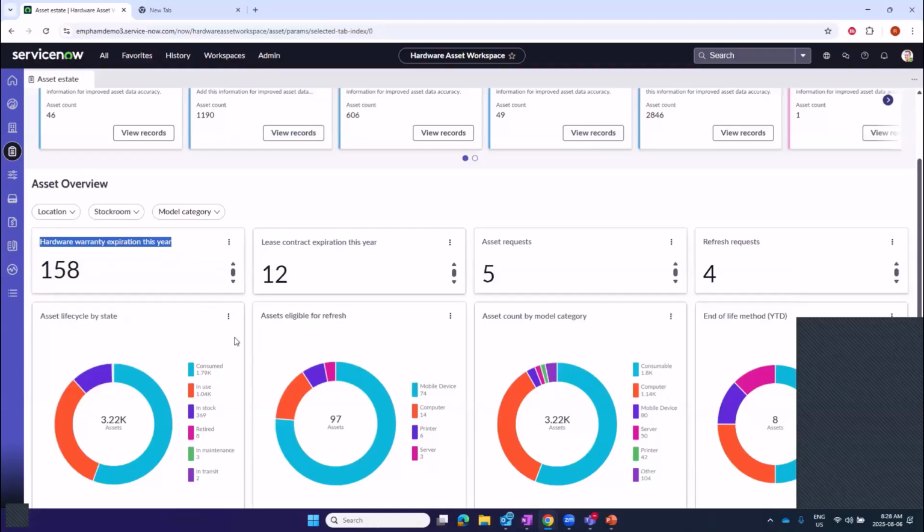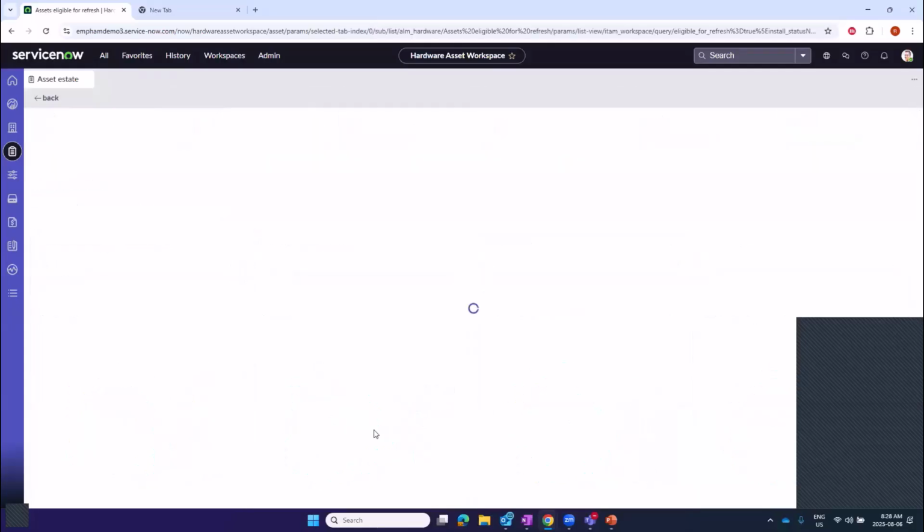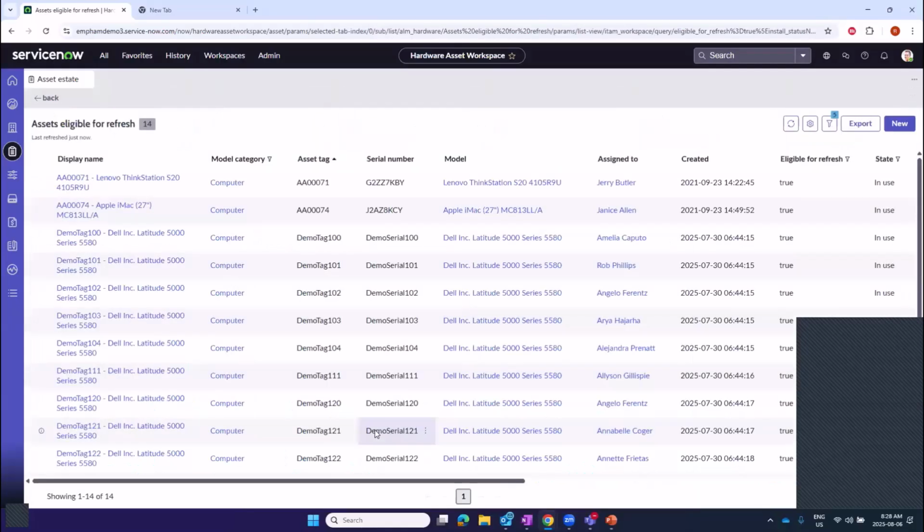And if you're doing it for budgeting purposes, if you're at the pre-ordering and pre-requesting phase, and you need to go through for budget approval or planning approval, etc., you can use these types of reports. I can see I've got mobile devices, computers, printers, servers. So if I want to just see my computers that are eligible for refresh, there we go. Those are all the ones that are eligible for refresh.